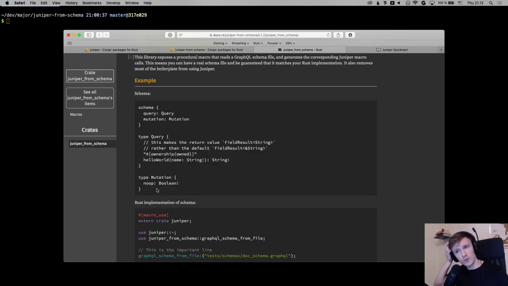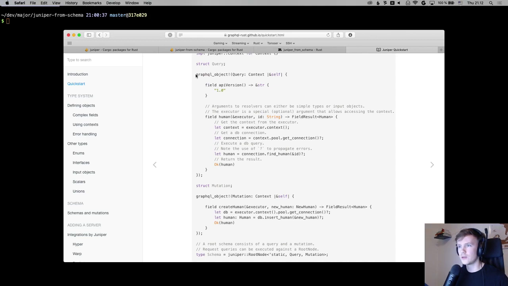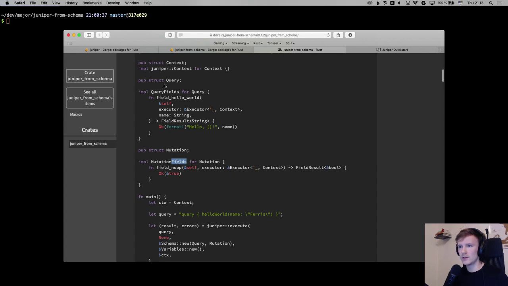So what I wrote is this Juniper from schema crate, which is basically a procedural macro that uses another of the Juniper project's crates, which is just a parser for GraphQL, to parse the schema and then generate all these macro calls that you would otherwise write yourself. And then it makes some traits that it just calls from within these methods. And then these are all these field traits that you see here that you then have to implement.